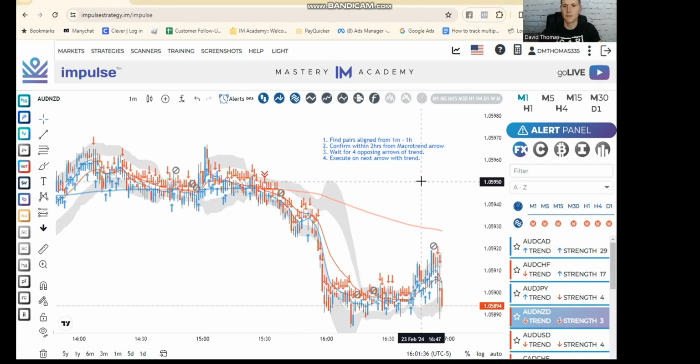Number 2, you want to confirm that you're within 2 hours from a macro trend arrow. A macro trend arrow is this little chevron symbol here. I've talked about it in videos in the past. Very powerful confirmation that price is going to continue in your direction. Obviously, as you can see here, we got the macro trend and then fell off, right? But you want to trade within 2 hours. This is smack dab in the middle of the chart, so obviously it meets that criteria.